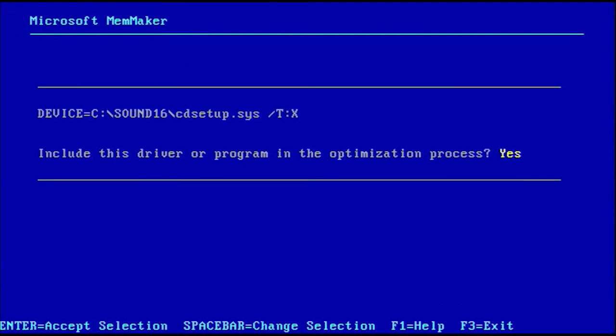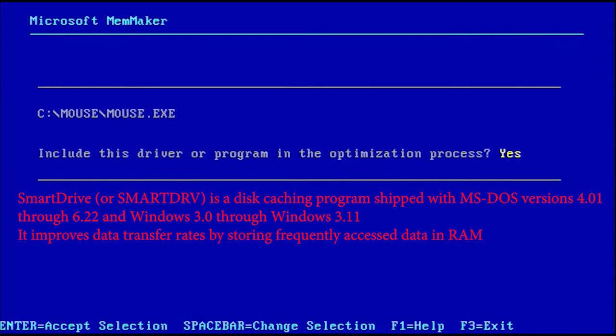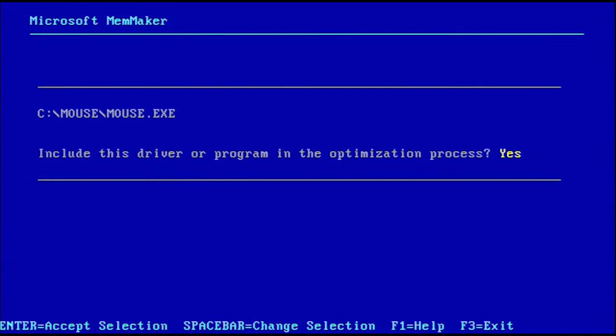And MemMaker will go ahead and check and see what we have installed. Do we want to include our sound driver? Yes. And we'll include, I don't know if there's anything we won't include. Earlier, I did go ahead and delete Smart Drive from my autoexec batch. And what Smart Drive does is it's a memory disk caching program that was used in DOS from DOS 4 through present. And I've not found it to be worth the amount of memory that it takes.